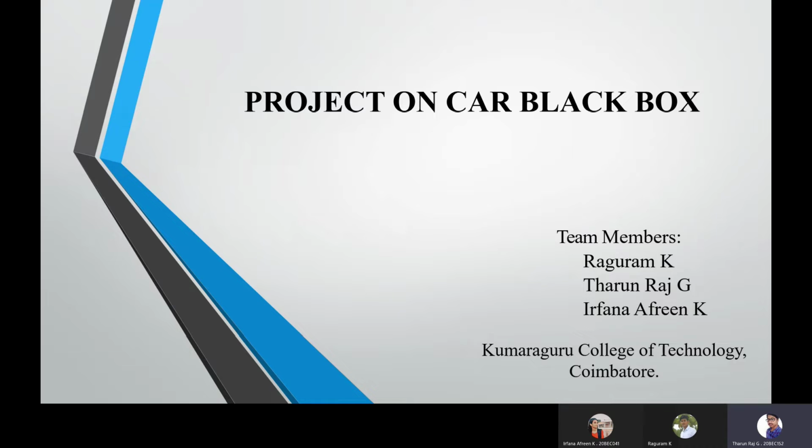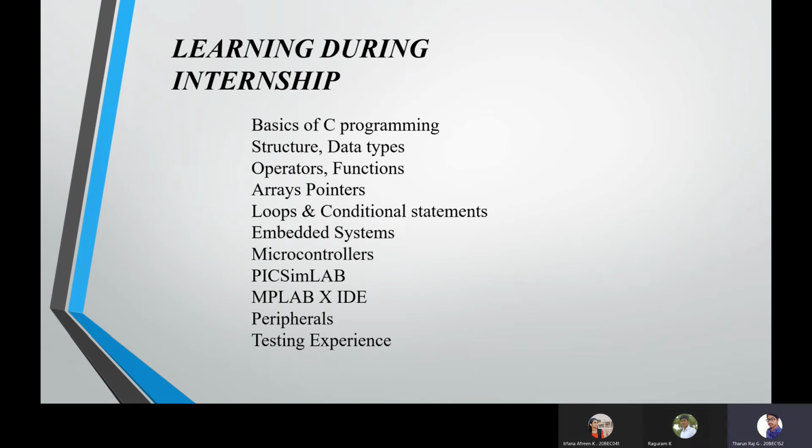So at the end of the internship, we have done a project on car BlackBox. Let us discuss the learnings during the internship and about the project. Here comes the learnings during the internship.